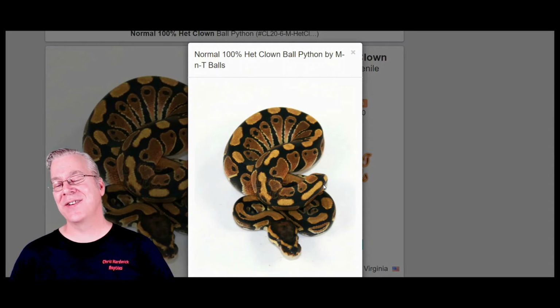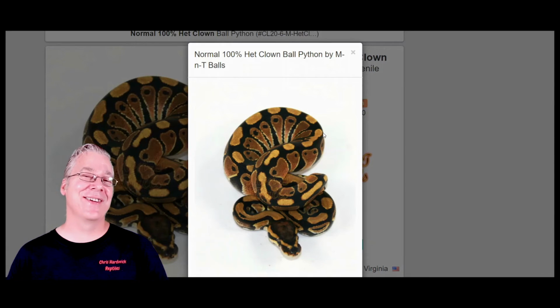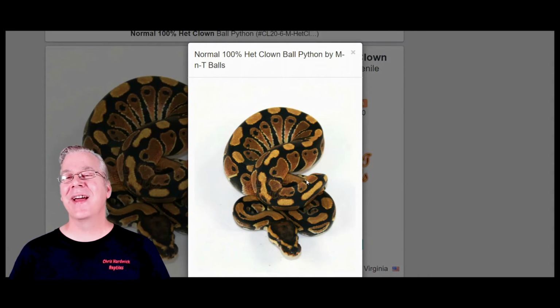I thought that was kind of interesting, but I've only heard it once, and I haven't really heard a lot of people reproduce that marker for the het clowns. So I think the jury is still out on correctly identifying the markers for the het clown.